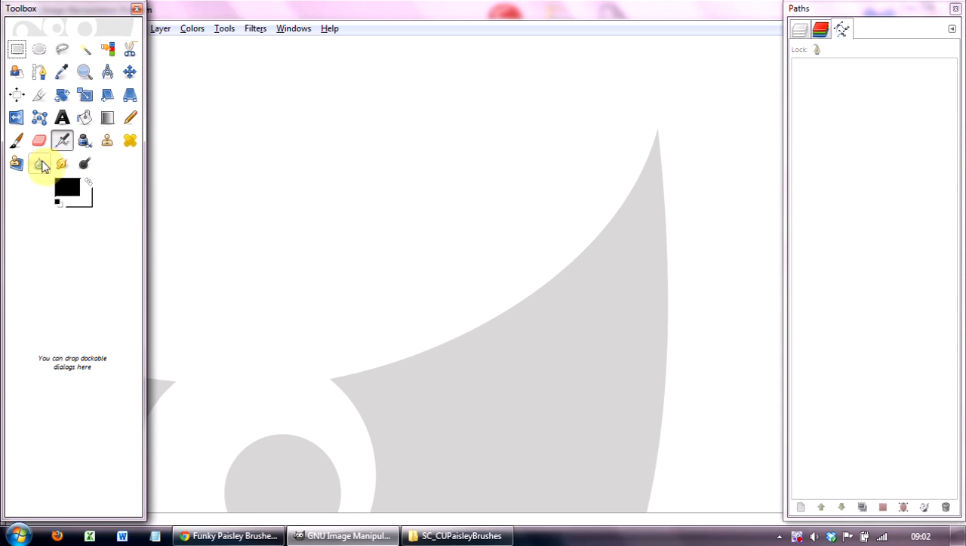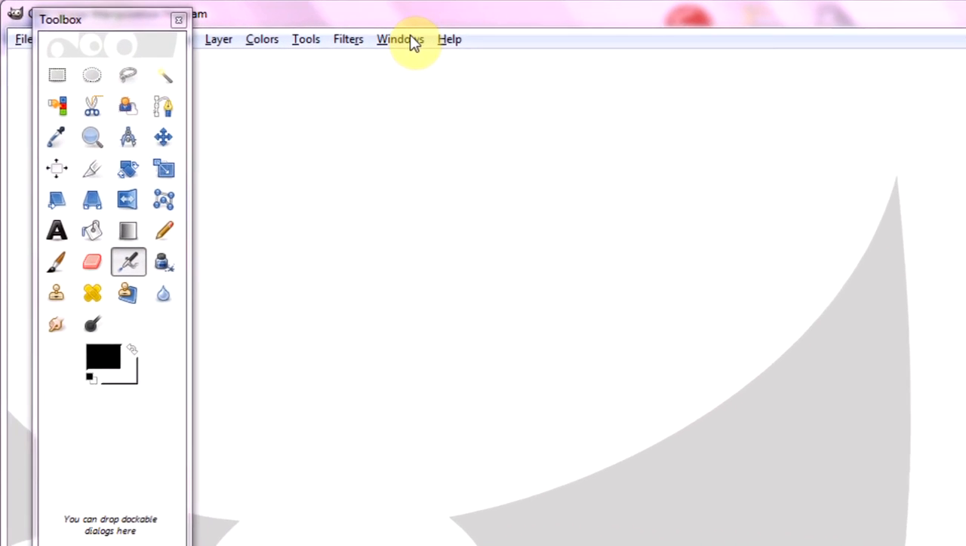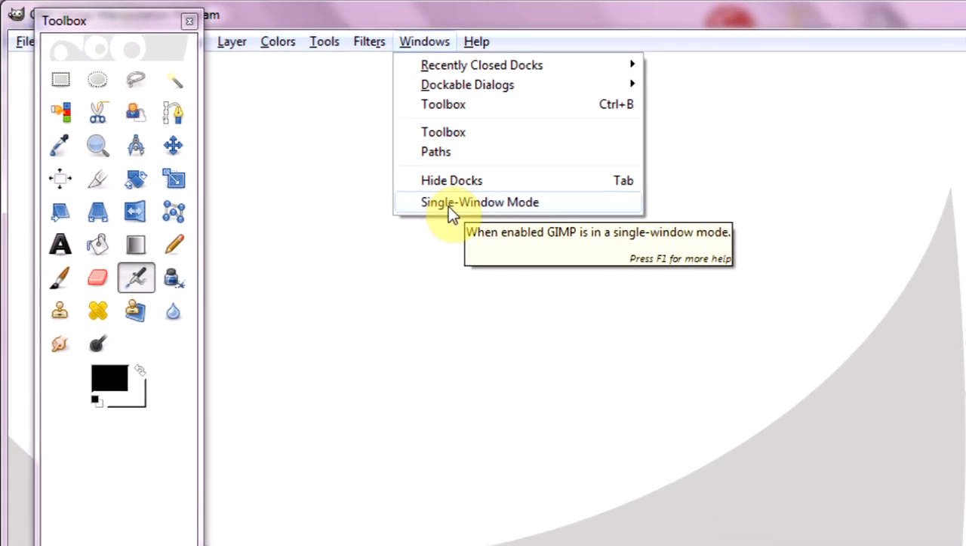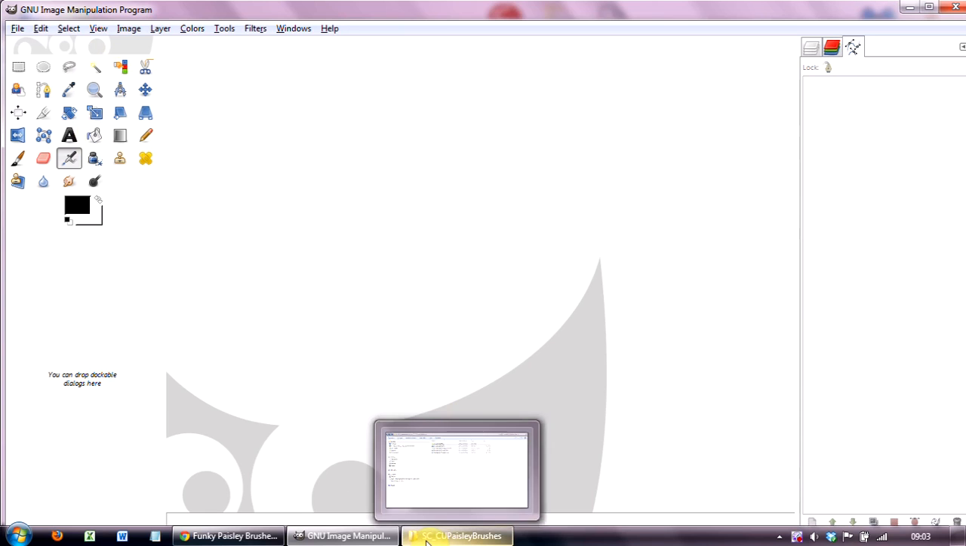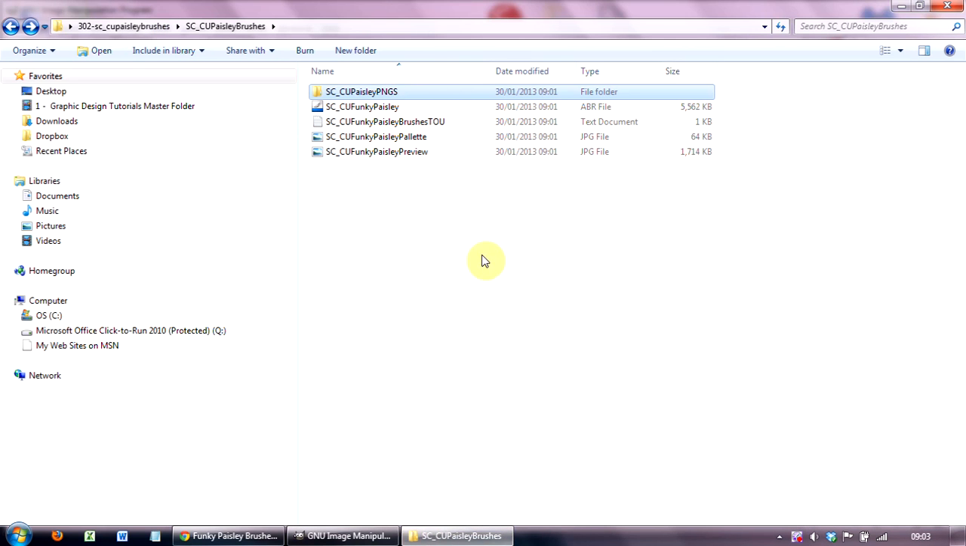I've opened Gimp, and if yours looks like this, and you think, blimey, that's a bit odd looking, then simply go up to Windows, and then click on single window mode. And then it sort of snaps into that window. Gimp is now open there, and we're going to go back to a brushes file, because what we want to do is to find the Gimp brushes folder on your C drive, and then we're going to pop that ABR file into that folder. This is the part where your computer may be set up quite differently, and I can only show you my version if you like.